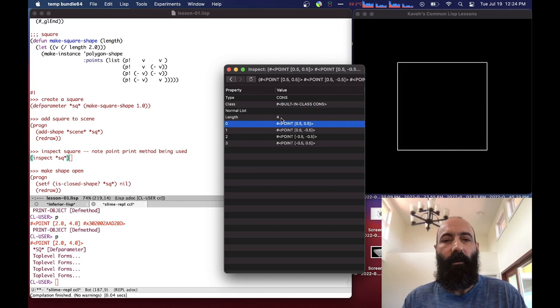Now notice that the format in which it's representing the points is the same format that we put in our print-object method. So that's part of the standard object system, and therefore the rest of the system, the environment, picks it up and uses it. So that's different from just writing a print function in C or something like that and then having to call it yourself, where the internals of the development environment aren't aware of that print function as being special or used to represent your class. And then the point has an X and a Y of 0.5.